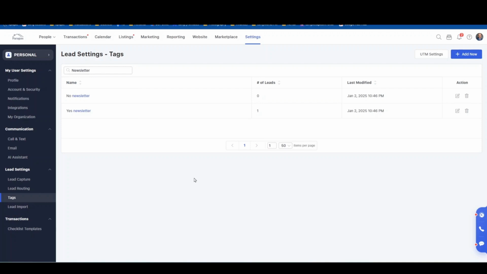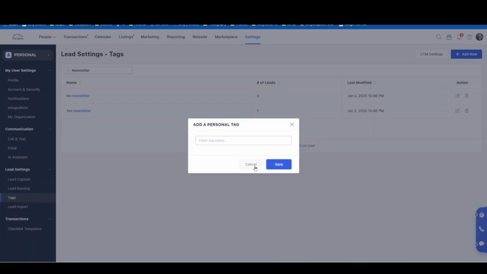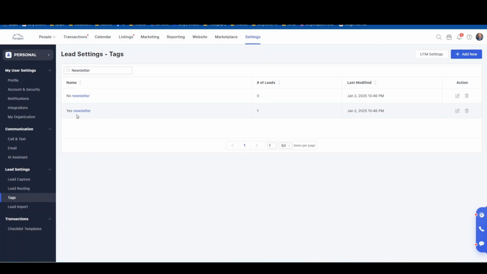I did a lot of the setup here so that I can save time in the video. You're going to navigate to the settings tab on top. Left-hand side, you're going to click on tags. You come to the screen, you're going to click on add new. Type in the tag here and then hit save. What I did was I created yes newsletter and I created no newsletter.